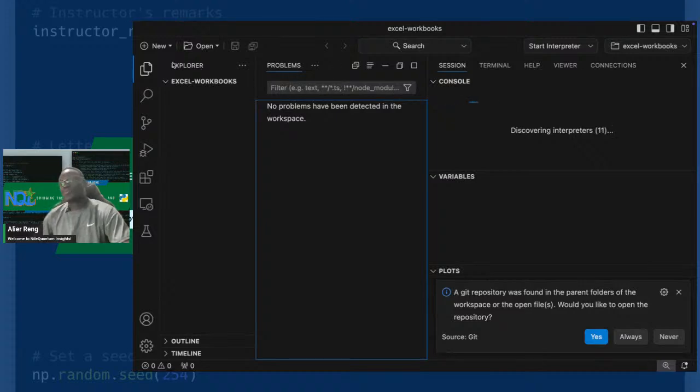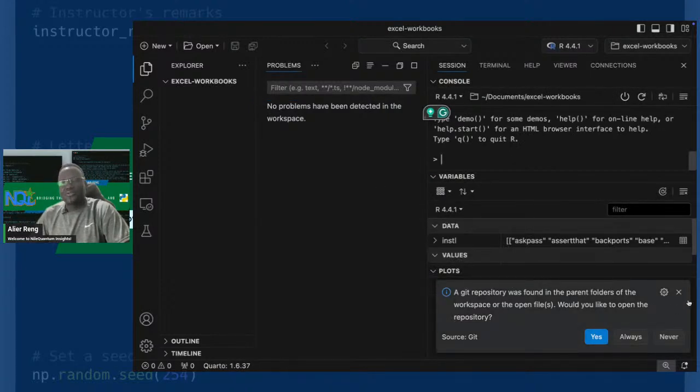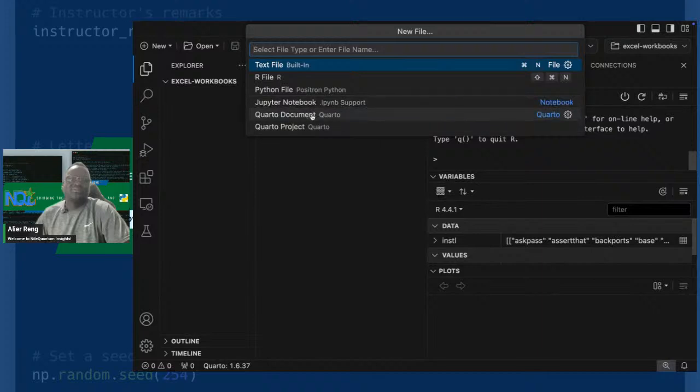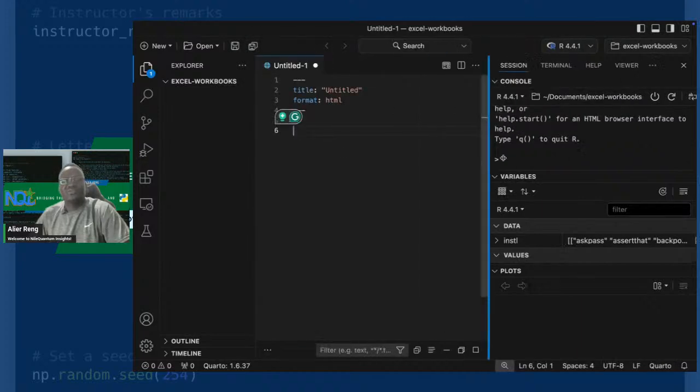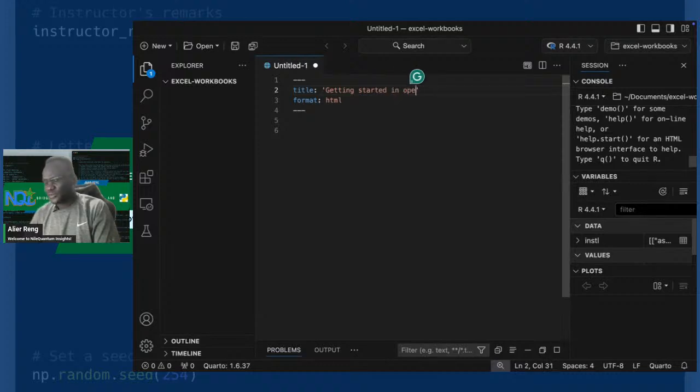And then there are two ways I can do this. I can either use a Jupyter notebook or use a Quarto document. I'm going to use a Quarto document. The good thing about Quarto is it allows us to write professional documents. So the first thing I will do, the title here will be Getting Started with openpyxl.